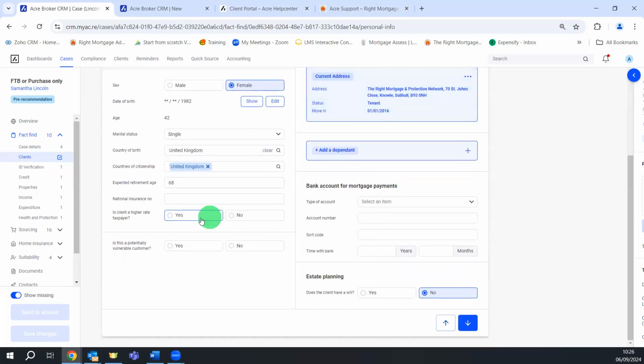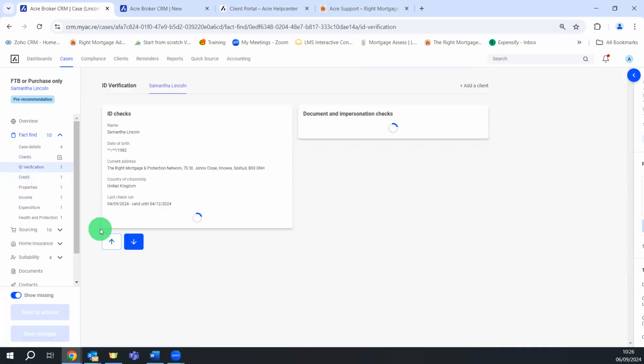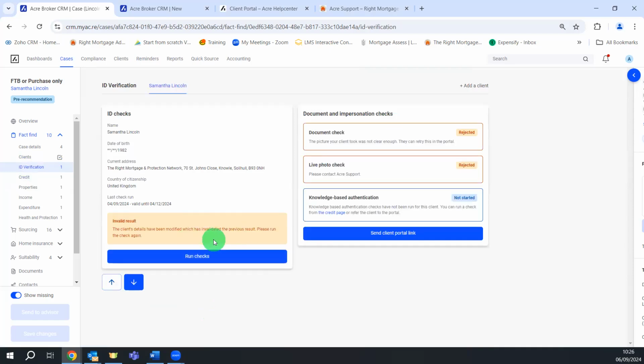And then, of course, you would go in and complete anything else you needed to, whether your client's a high rate taxpayer, and, following your conversations with your client, whether or not you deem them to be potentially vulnerable. The ID verification will still show as outstanding, because my passport wasn't the correct thing, so it will show as invalid. But what would show here if your client had done that and it worked perfectly, which in 9 out of 10 cases there's no reason why it shouldn't, is this: if the passport's a clear picture and the client puts the head in the little oval and has the picture taken, there's no reason why this shouldn't be done. And it would show here.